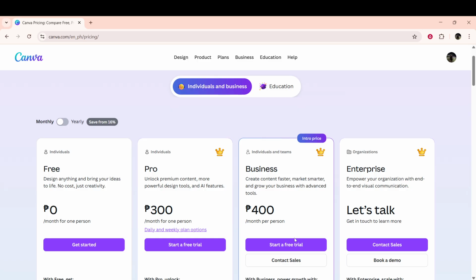To recap, go to canva.com, click Sign Up, choose Google, Facebook, or email, create your password if prompted, click Sign Up, select personal, student, or small business, and you're ready to design.